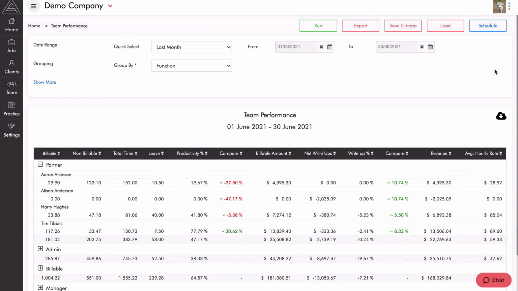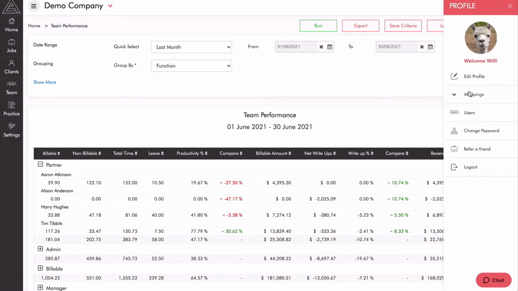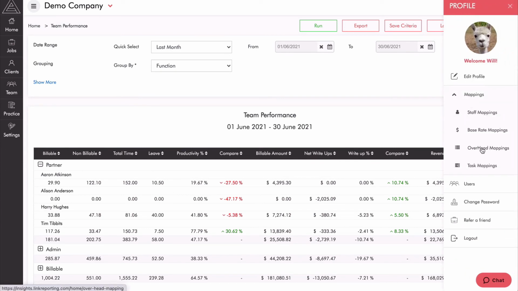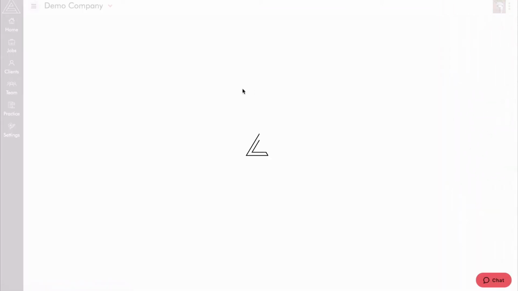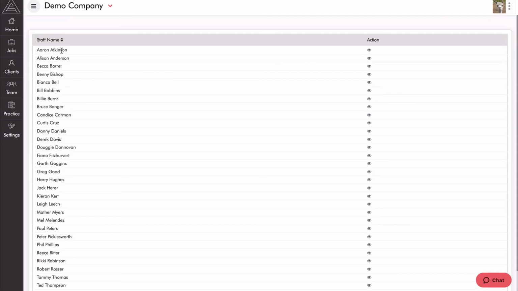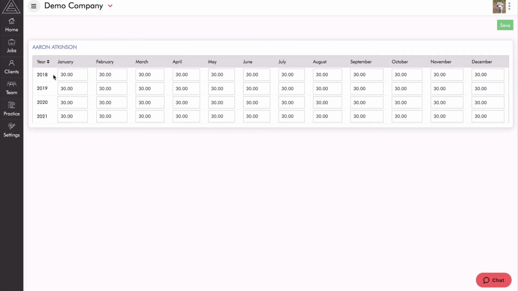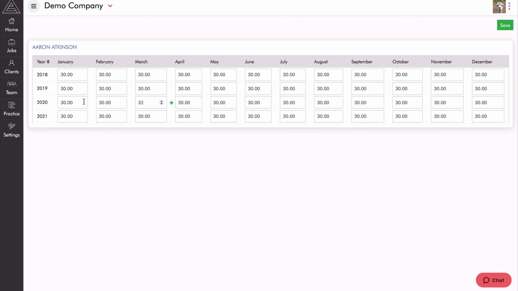Okay, so the next thing we're going to look at is our base rates. Now we've actually got two rates in here. We've got our overhead mappings and we've got our base rate mappings. Our base rate mappings are for our individual staff. So Aaron Atkinson here, if I click on the eye icon, this is the hourly rate that we want to assign to 1 hour worked by Aaron. So let's say, for example, I want to put Aaron's rate up to $32 an hour in March 2020, and I click the little green box, it's going to auto select across there, then I can hit save.